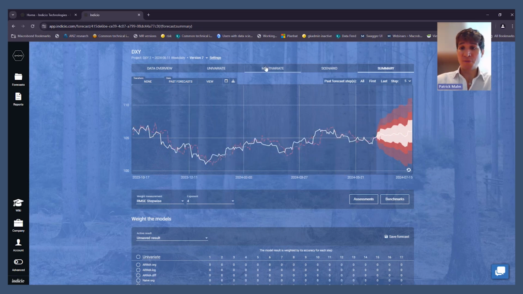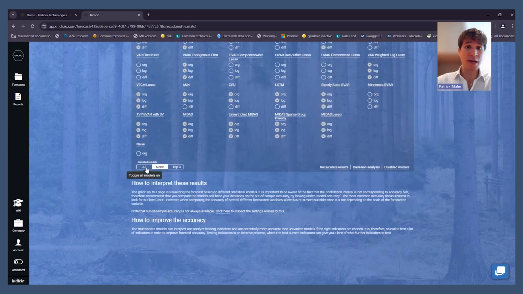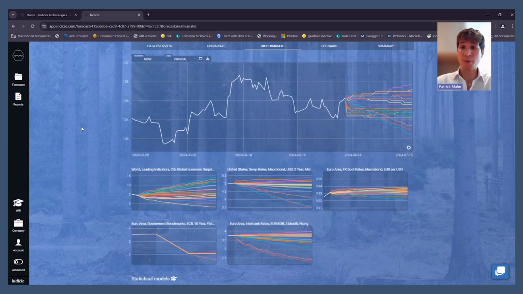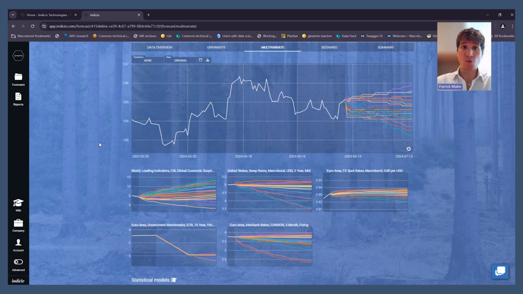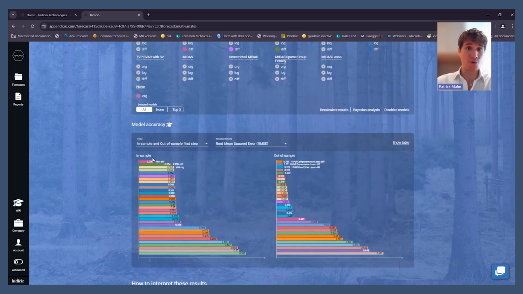I can also run multivariate models. I didn't include them in this weighted summary, but if I include them here, you can see that Indicio will build the same type of chart up here using all these multivariate models. And if I scroll all the way down, I can see which is the most accurate model. In this case, we have in sample things like neural networks and long short-term memory, so the machine learning models. And then out of sample, we have things like the HVAR being the most accurate ones.